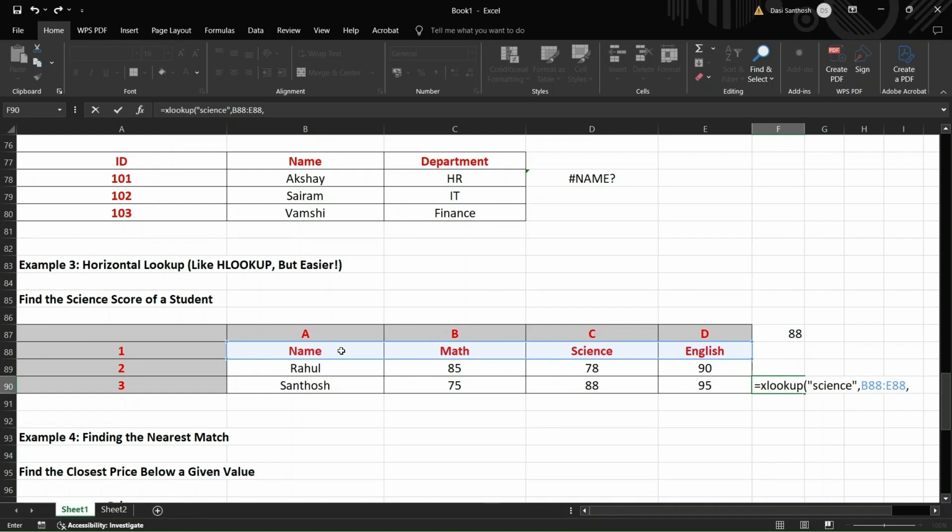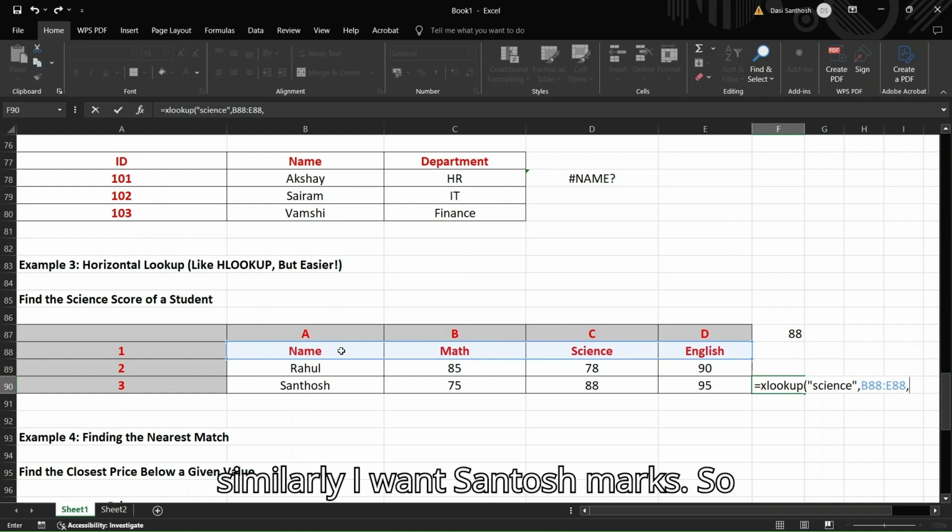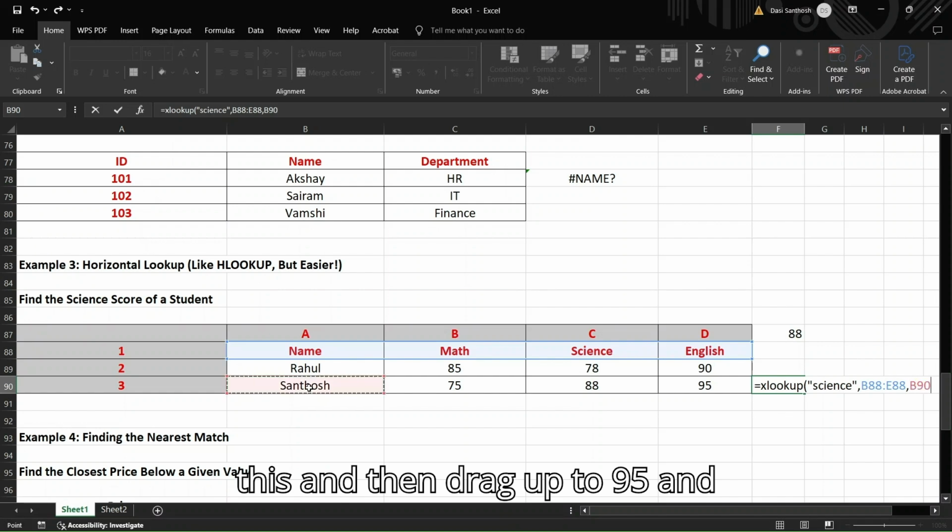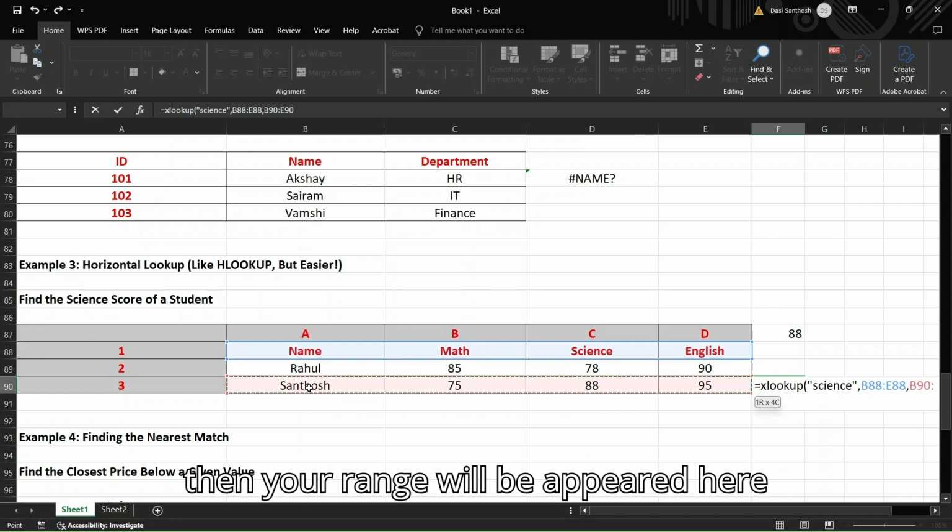Similarly, here I want Santosh's marks. Santosh is in the third row. Just click on this and then drag up to 95, and then your range will appear here.